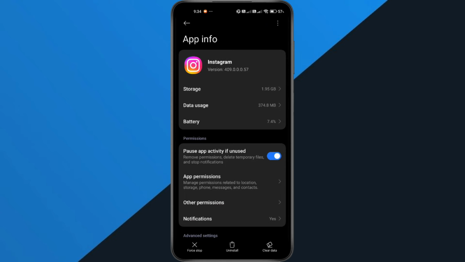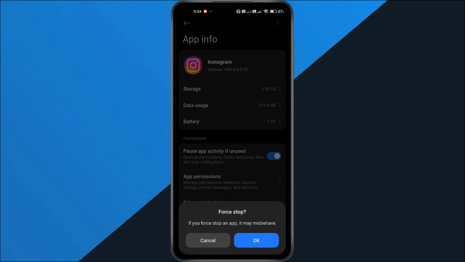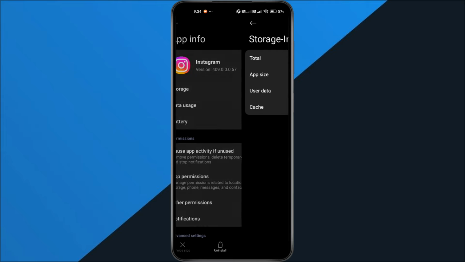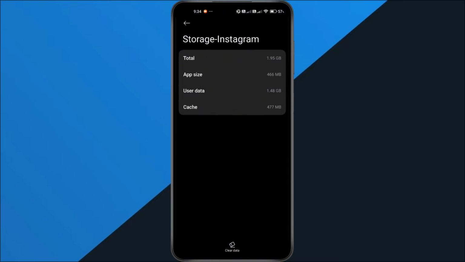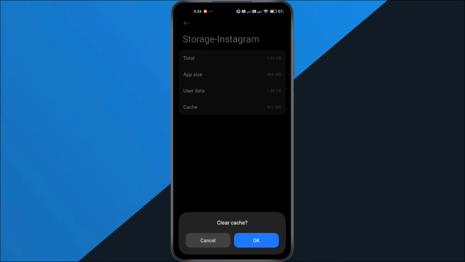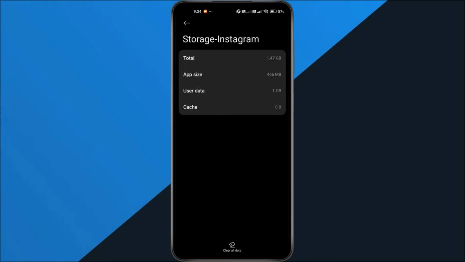Once you're inside the app info page, tap Force Stop, then hit OK to confirm. This fully restarts the app in the background. Next, tap Storage. Here's the important part. Tap Clear Data, then Clear Cache, and confirm. Now don't worry, this won't delete your account or data. It just removes temporary files that might be causing the problem.